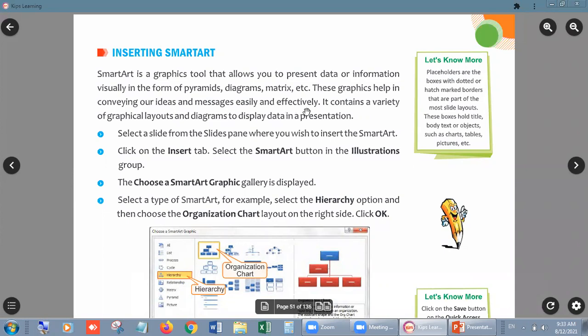Look, students, SmartArt means when we want to show our data in a specific structure or in a pyramid or diagram or matrix, etc. It contains a variety of graphic layouts and diagrams to display data in a presentation, right? So we are going to start. How can we use SmartArt in a presentation, students? Click on the Insert tab and select the SmartArt button in the Illustration group.